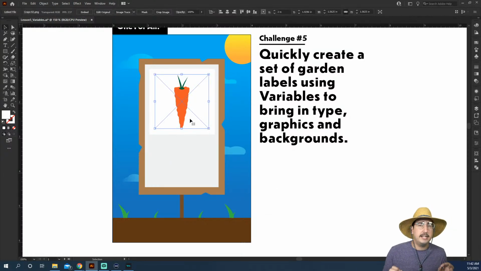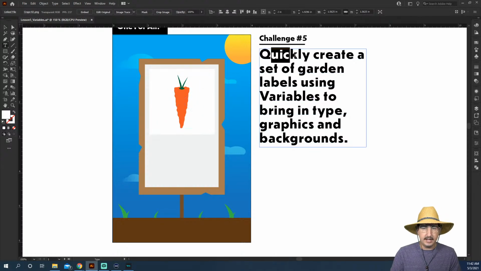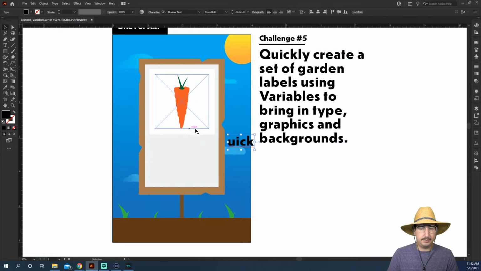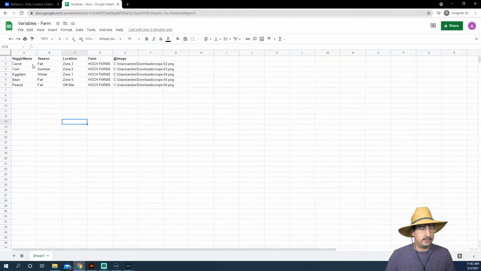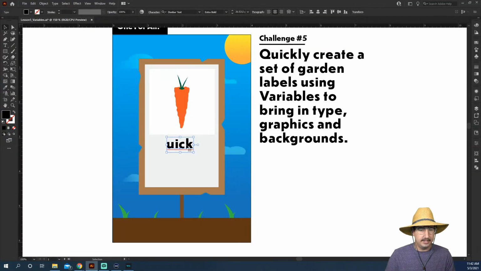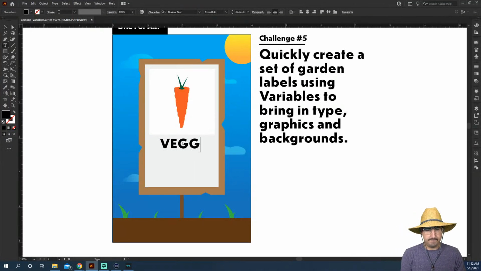And what we want to pay attention to is the box with the X through it. That is just telling Illustrator information is going in this box. So next, I'm actually just going to grab some of this type. And you can grab the type tool and make your own. But we're going to want to center align this. And we're going to want to look at the fields that we have and make sure that we have one for each field. So we know we have the veggie name. So I'm going to put that up here.